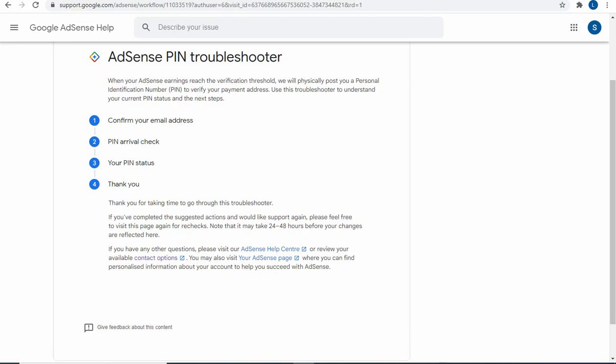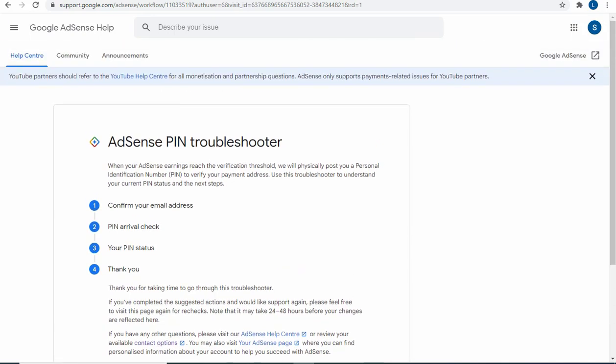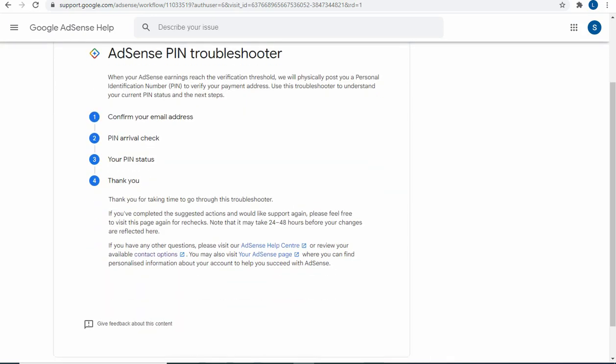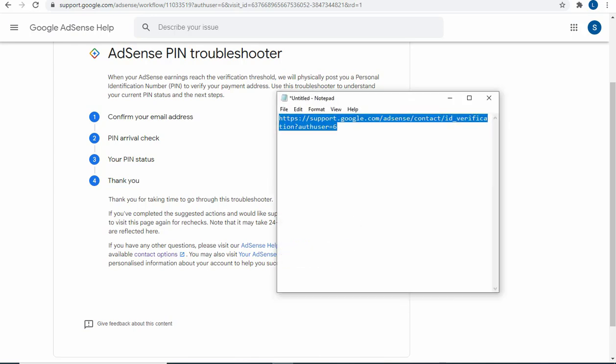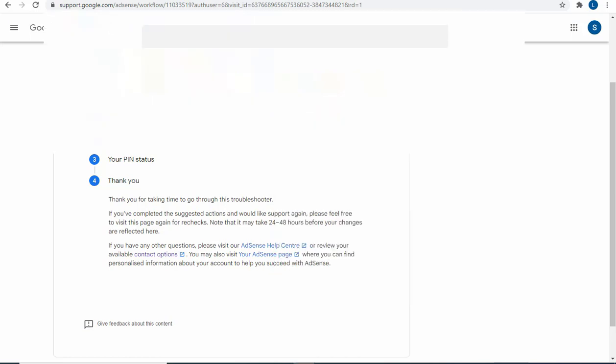So once you are here, you have been locked, there's nothing you can do. So I'm going to show you a quick way you can get that form. Here is the form URL. You copy it. I will leave it in the description below. You copy it and then go and open a new tab on your browser.